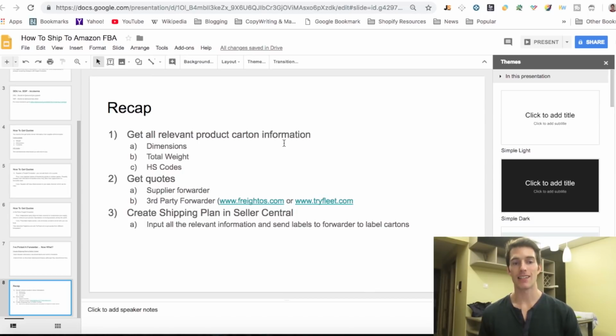And then the last thing you need to do is finally create a shipping plan in Seller Central. As I just walked through that, I showed you guys how to enter in all the relevant information, and then you print those shipping labels off. You forward them either to your supplier's forwarder or your third-party forwarder, and they will put those on the cartons and ship those after you've paid for your shipping cost. And that's it in a nutshell.